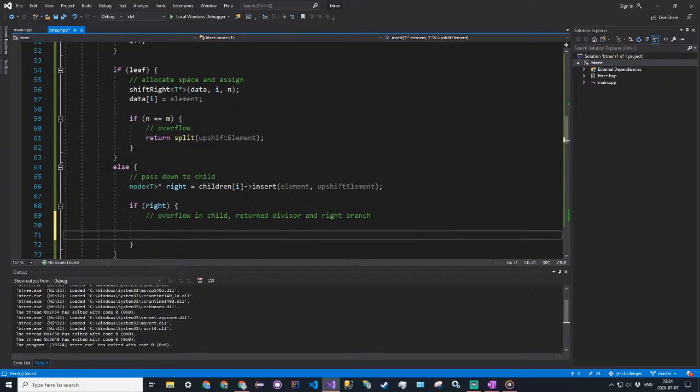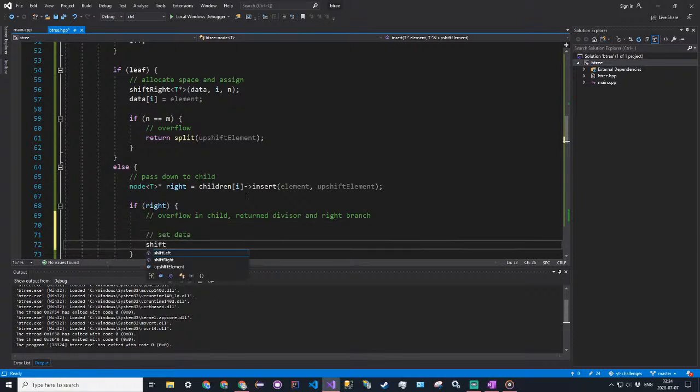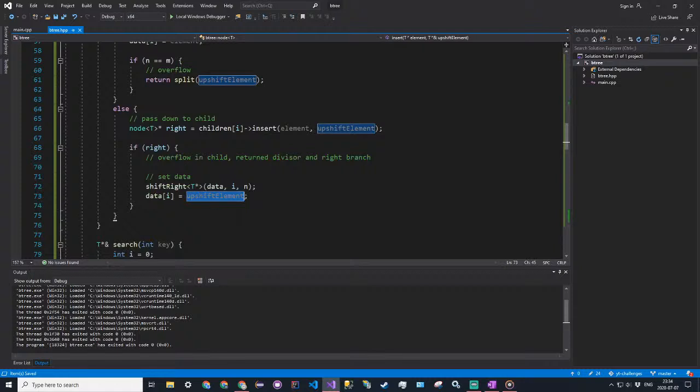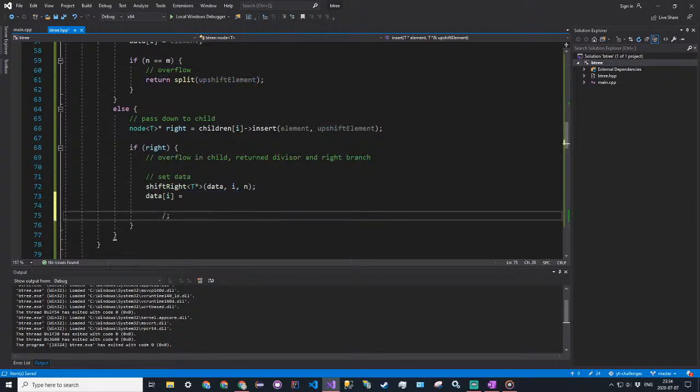So what we're first going to do is set the data. So shift right, t pointer data, and the arguments are data, i, and n once again, so we're allocating space. Data at i is equal to upshift element. So we're assigning the upshifted element to the data. And then we want to add the child once again. Oops, I messed up. There we go.